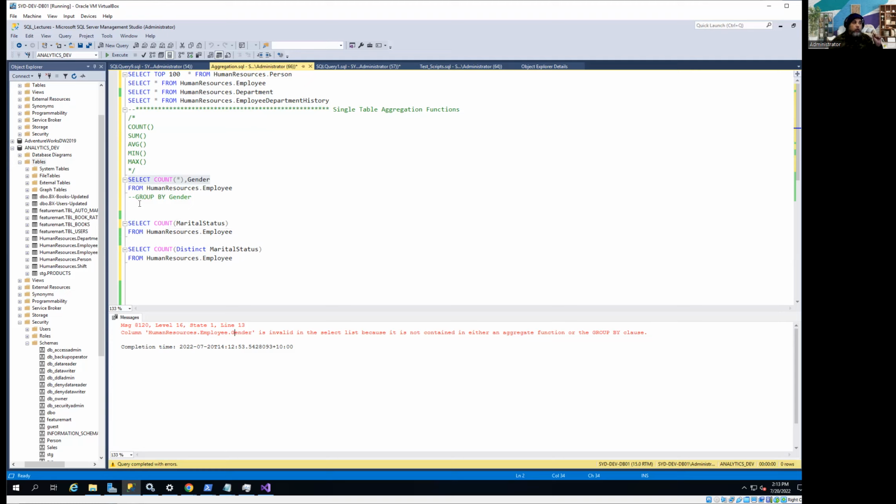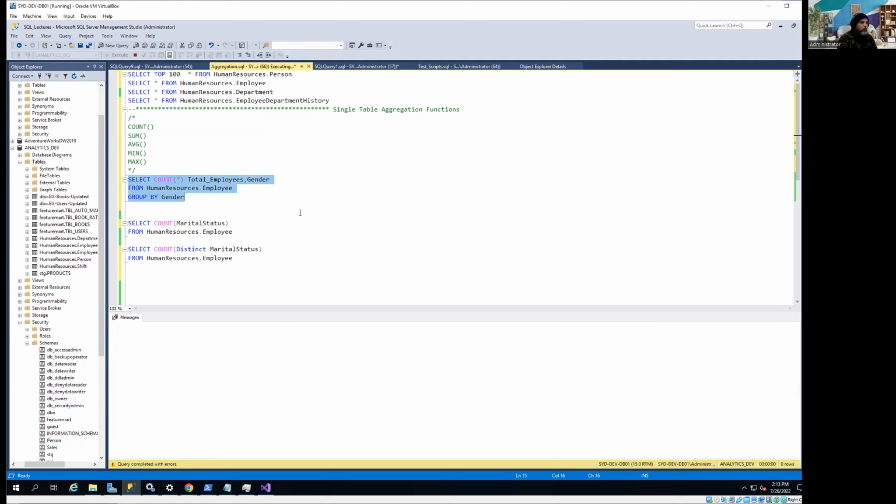So let me repeat, we use the GROUP BY clause to mention a column which is not part of our aggregation function and that we want to use in our select statement. So now I know that I want to divide it by gender. I'm just going to put the GROUP BY clause and put the column name. Let me give it a name, total employee, and run it. You can see we have gender coming as F and M.